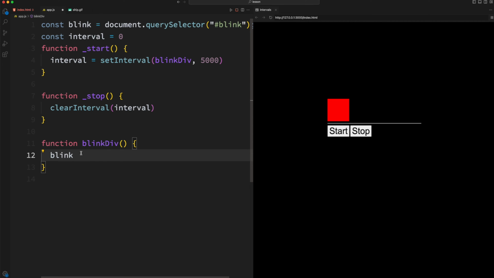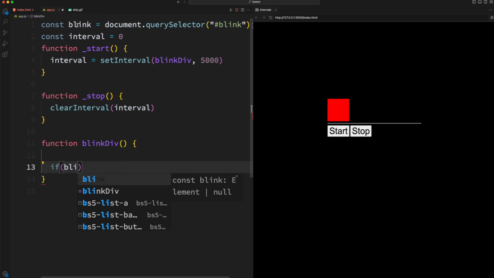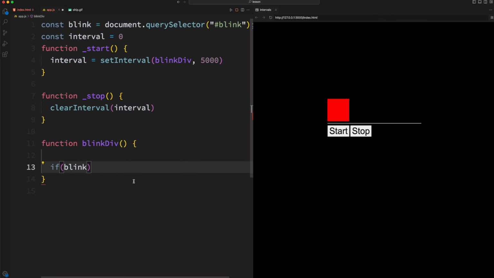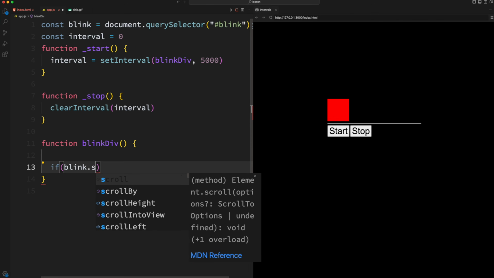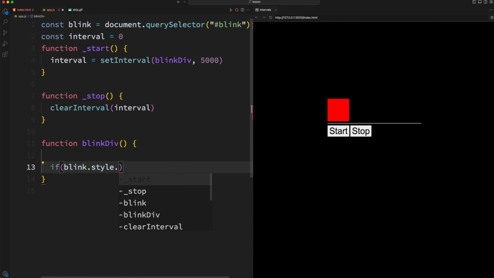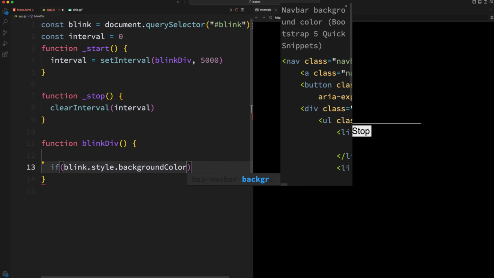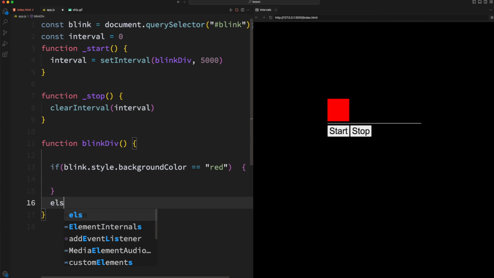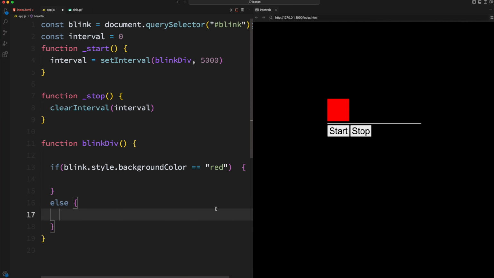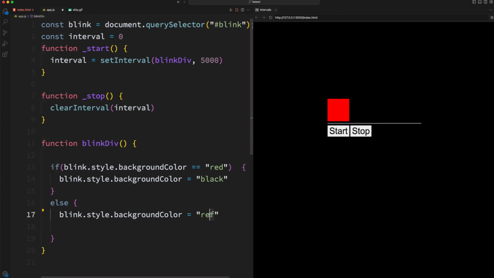So we then check, remember we have it here as an object, if the blink dot style dot background color is equal to red, else make it red. So that is what we are doing. If it is red, change it to what? To black. Else keep it as red. This is very simple. That's what will do our blink for us.